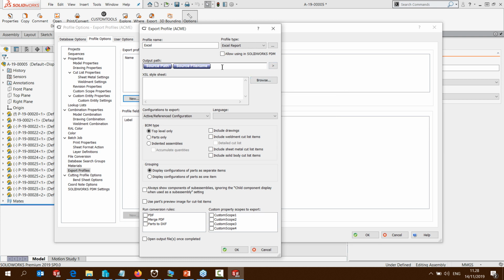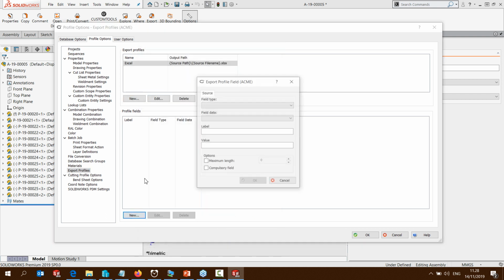I can click on file name, and this will be the file extension, and we are going to use it for intended. So now I've just created a profile, but then I need to add specific fields that I want to use in that profile.